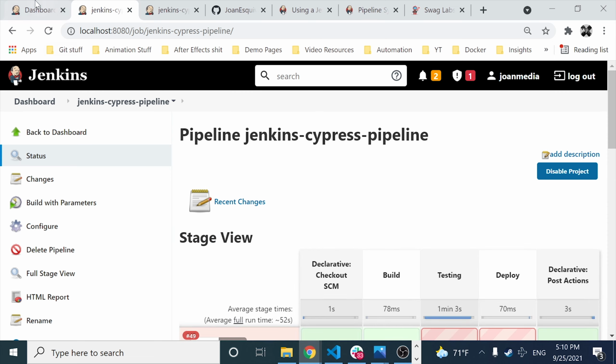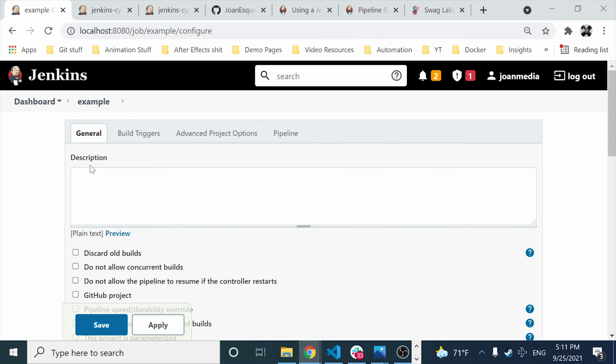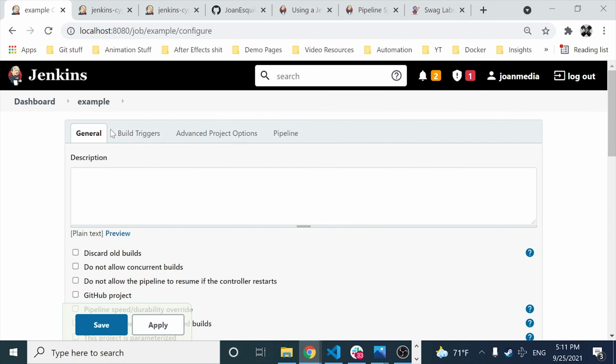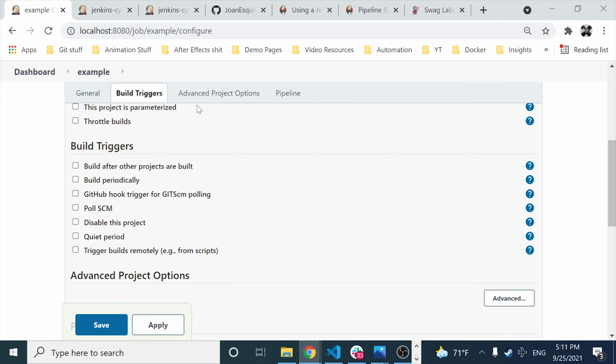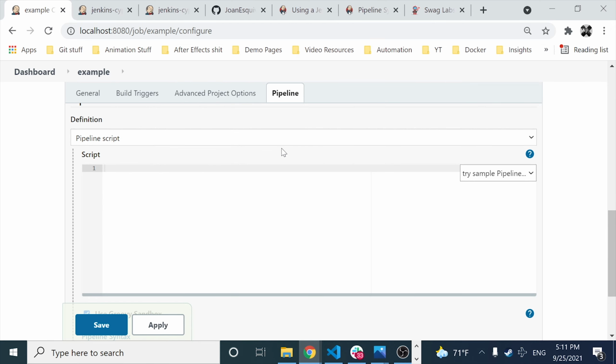So let's go ahead and create a new item here. It is gonna be a pipeline and it is gonna be named example. Then we're gonna click on OK. Then we have the configuration part, right? And I'm not gonna be configuring anything at general or build triggers or advanced project options. We're gonna be focusing this video on pipelines.